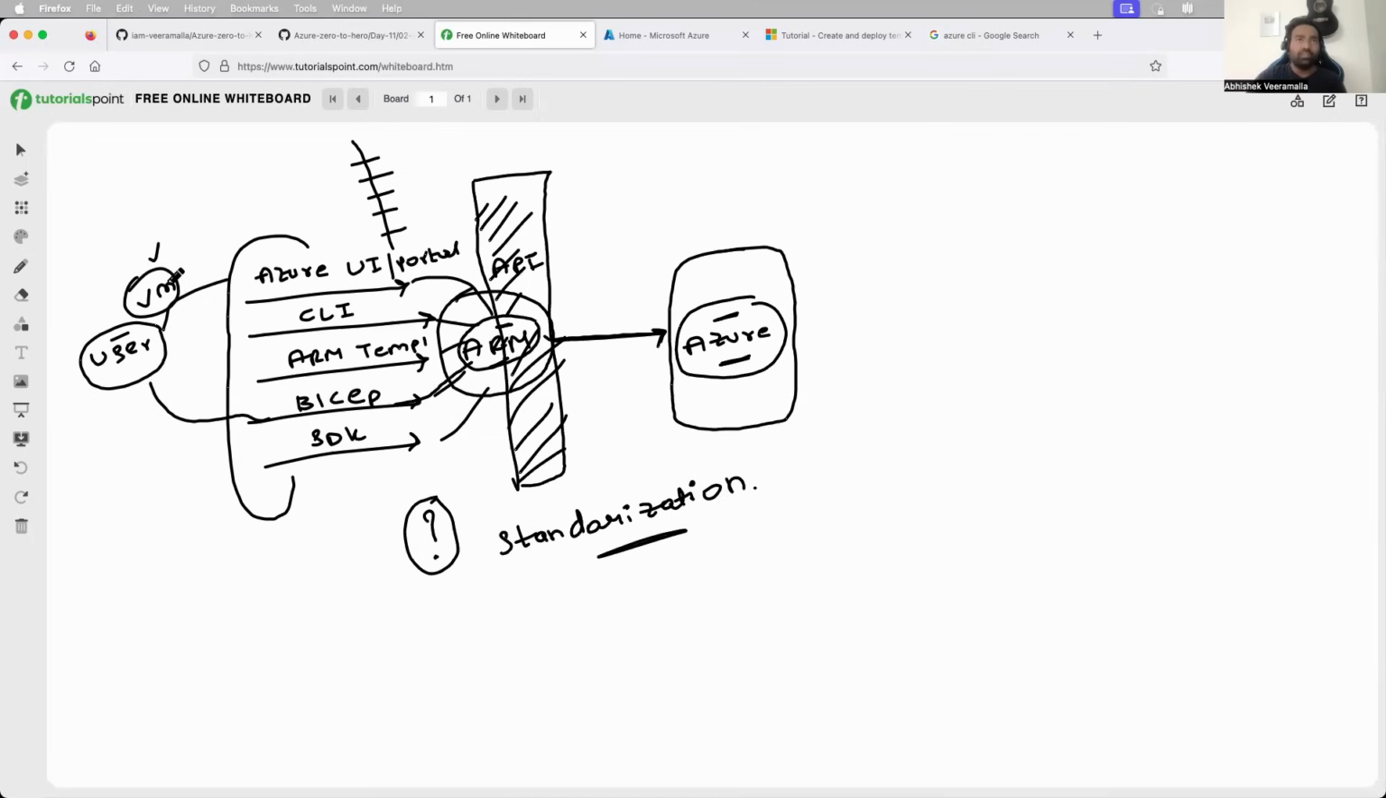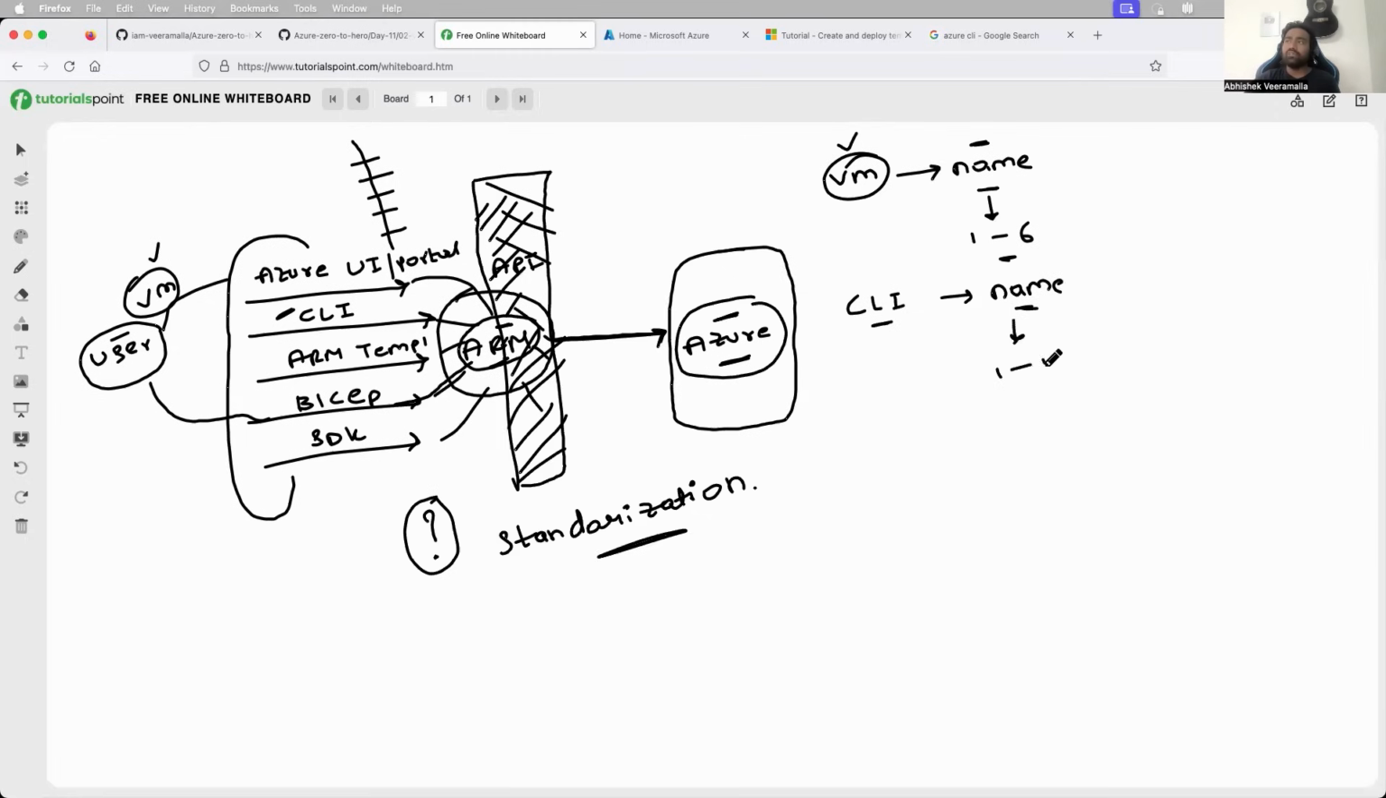Very simple. If user decides to create virtual machine, let's assume that this resource manager does not exist. For a while, assume this does not exist. Then if a user wants to create a virtual machine, and this particular team, the portal or the UI team, says, okay, for virtual machine, the name that you want to provide, we have a validation or a condition that the name has to be between 1 and 6 characters. Now I'm just making up this example. You can consider this as virtual machine name or storage account name, whatever it is. So if this particular team says the name has to be between 1 and 6 characters, and then the CLI team says, in our case, we accept name between 1 and 10 characters.